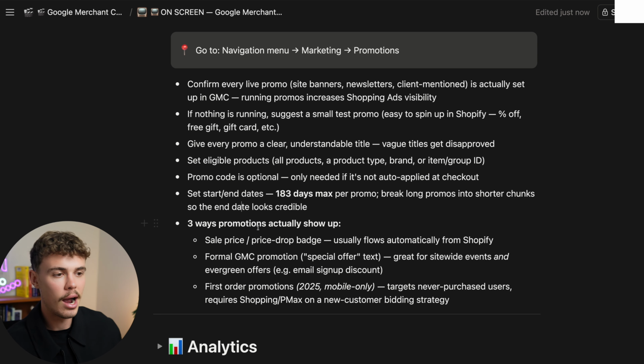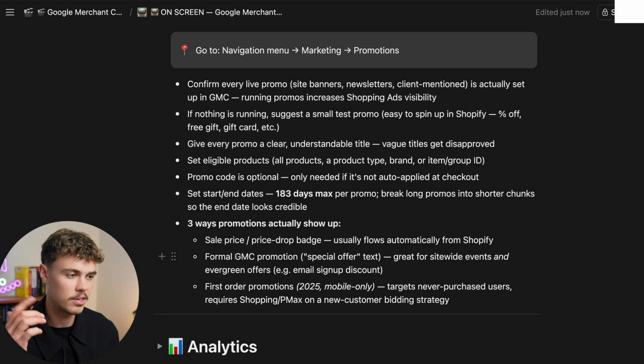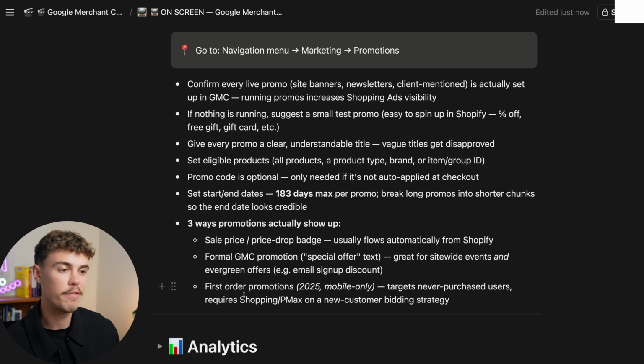So there are 3 ways that promotions do show up. You have that sale price or price drop based on the specific prices that you have. There's also the formal GMC promotions, so special offer stuff. So that pops up again in your shopping listings as a special offer. And then you have first order promotions, and these target never purchase users.